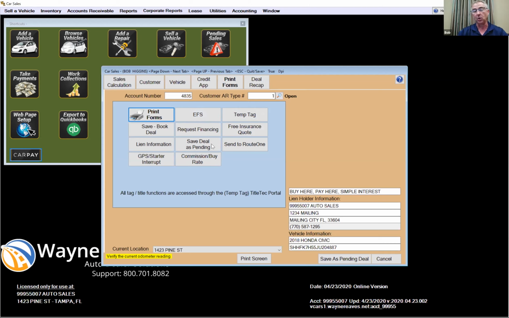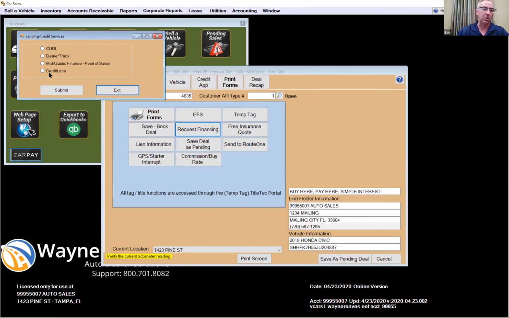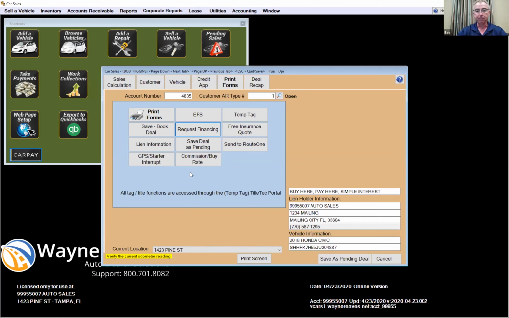If you're doing bank financing, you can pass these deals not only to the likes of Route 1 that we've got here, or some of the other companies that we work with. We've also got the ability to use Mid-Atlantic Finance. We can send data to them. We can send data to DealerTrack, the Credit Union Direct Lending, Credit Lane. So there's a number of places. You can click on these and submit the data directly if you have an account with them. So really, whoever you're doing financing with, we can certainly help you there.